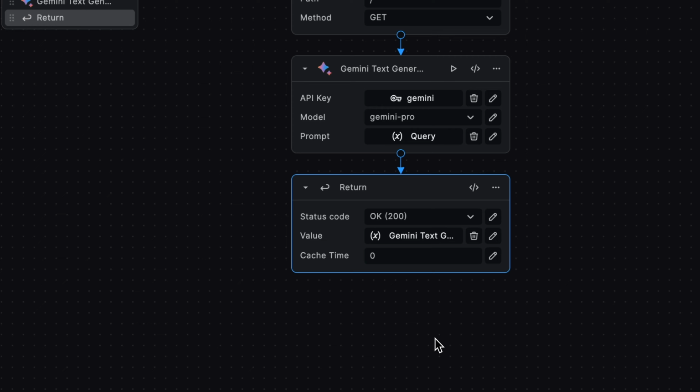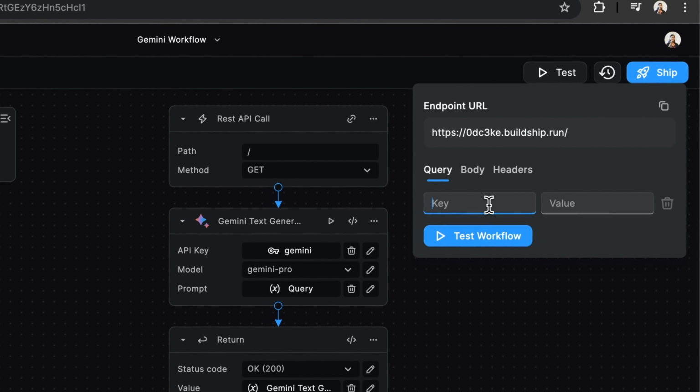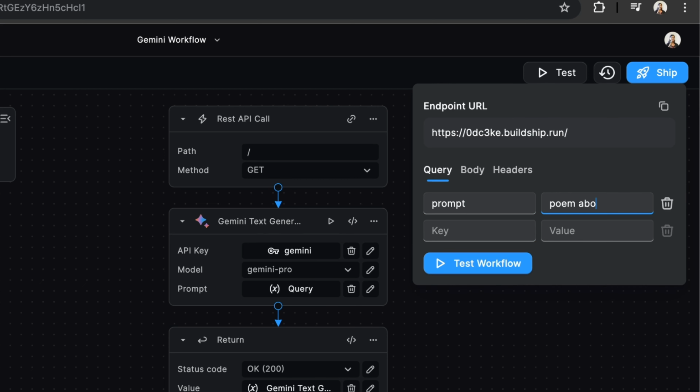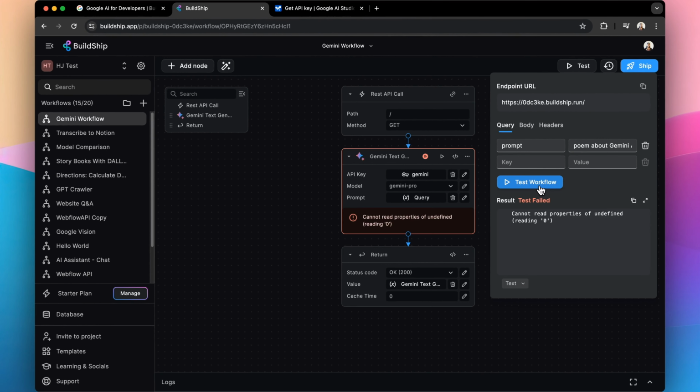by Gemini. So if I do this simple test and I say the same thing, as you can see, BuildShip creates a unique endpoint URL which you can use in any other application. So I just go here and say poem about Gemini AI by Google. Okay, so we got an error. So it says it cannot find undefined property. Now, what does that mean?